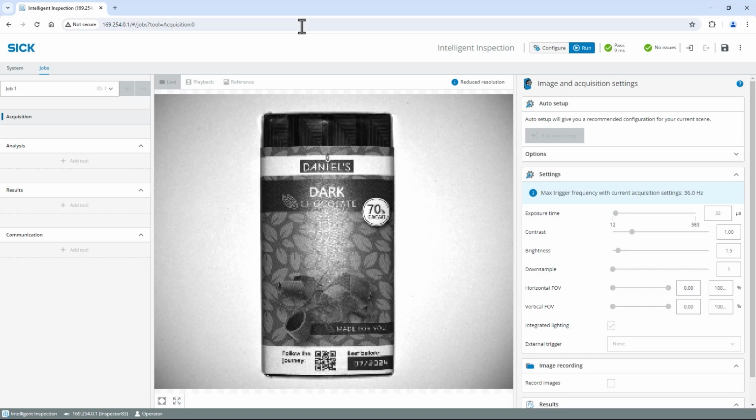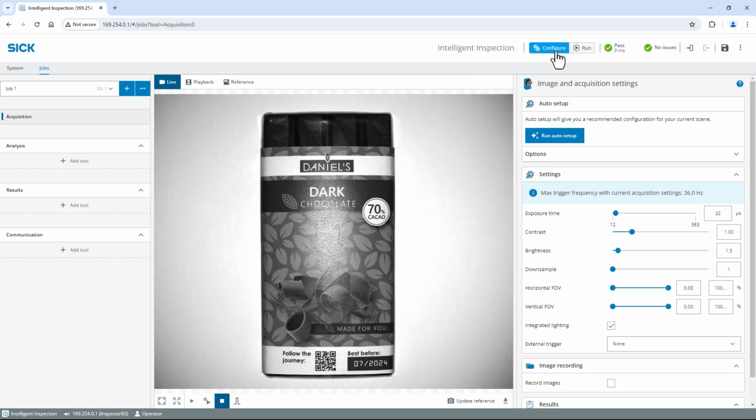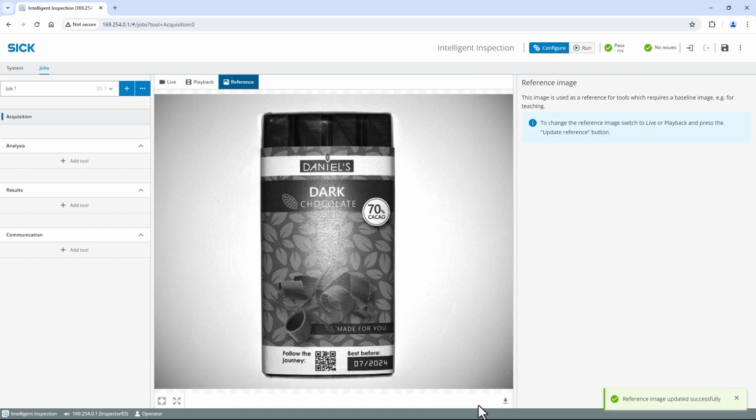Place the chocolate at the expected position in the field of view. Switch to Configure in the top right corner and click Update Reference Image below the live image. You will automatically switch to the Reference tab.